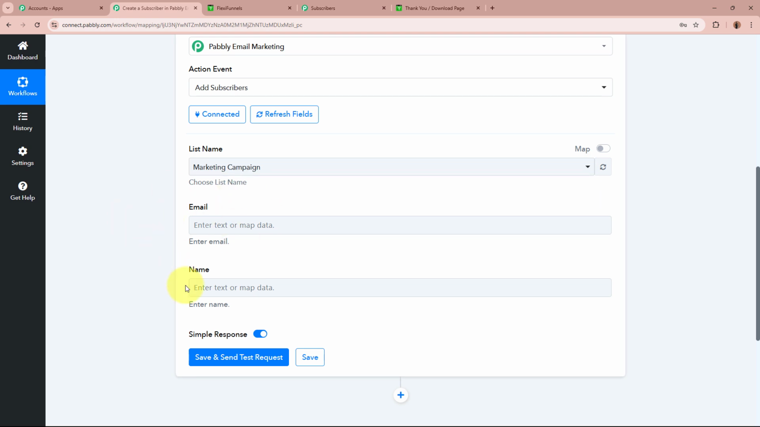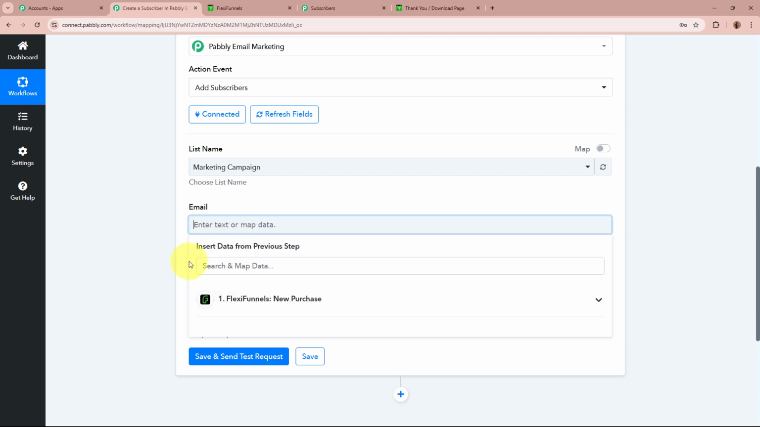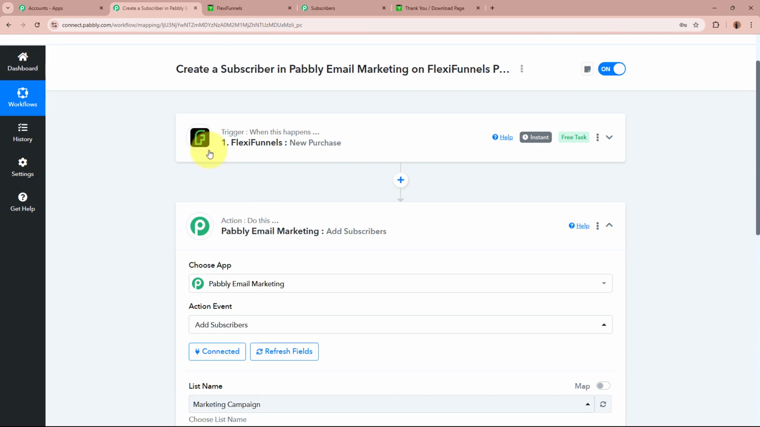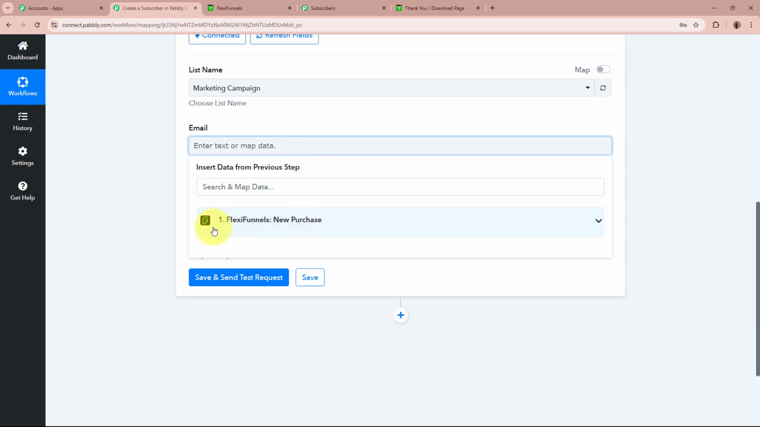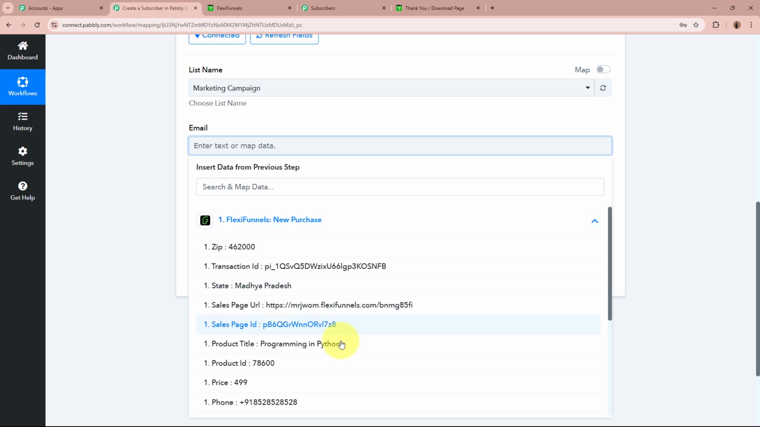Okay. After that, it is asking for the email and the name of our subscribers that we want to create. So for the data of these fields, what we're going to do is map the data. What is mapping? Mapping means inserting data from the previous step. So we're going to insert the data from the previous step of this workflow. How mapping works is that as soon as I click on this field, this was the previous step, that is FlexiFunnels new purchase. As I click on it, this was the same response that was captured in our previous step.